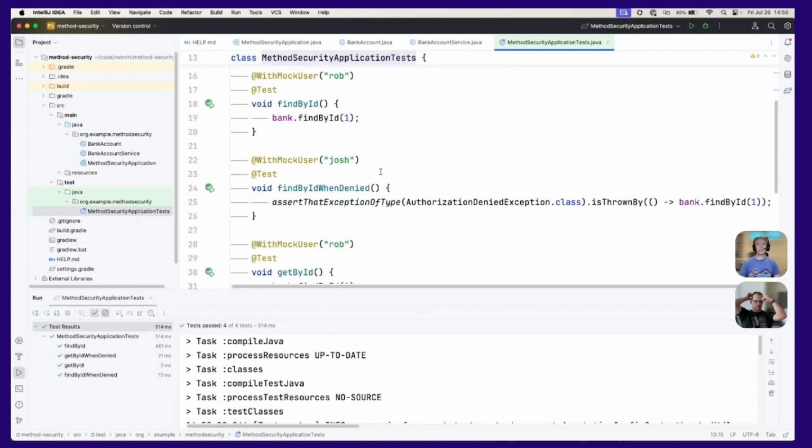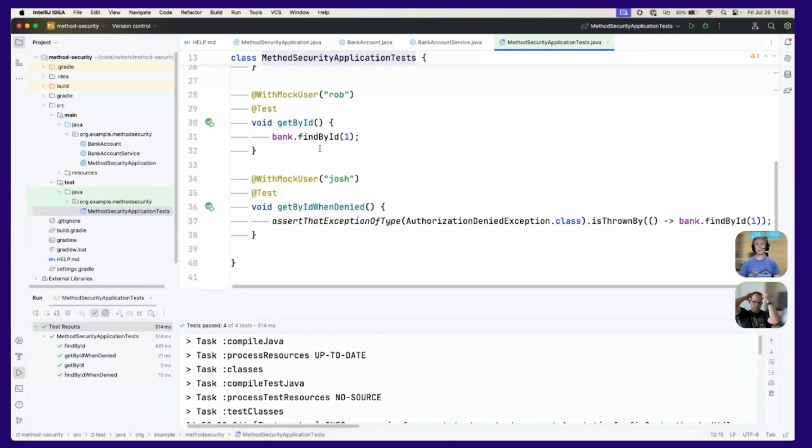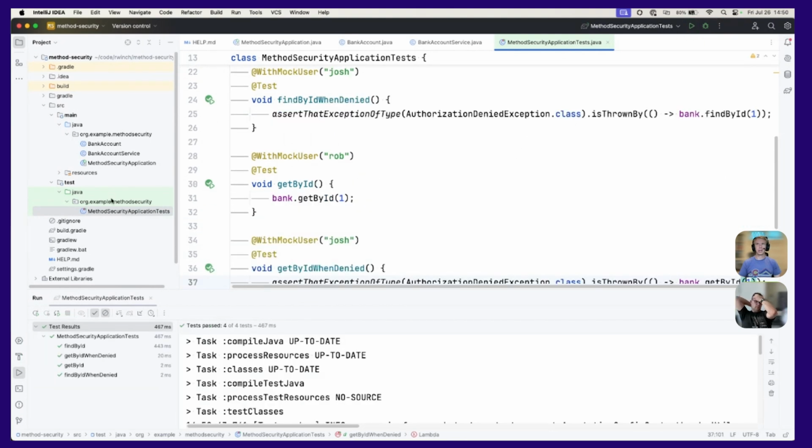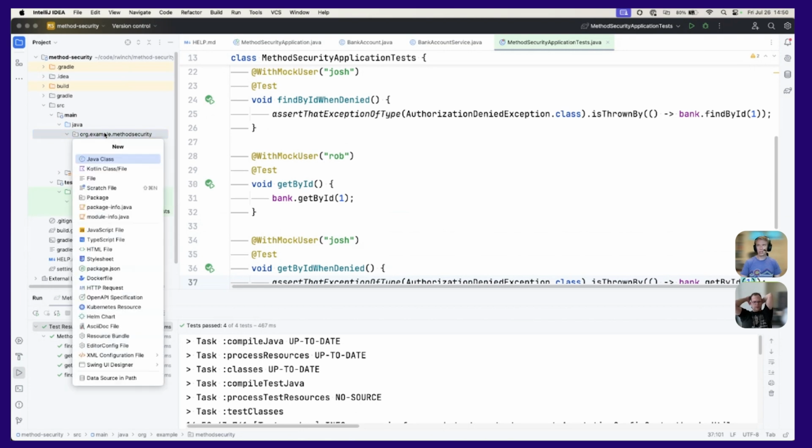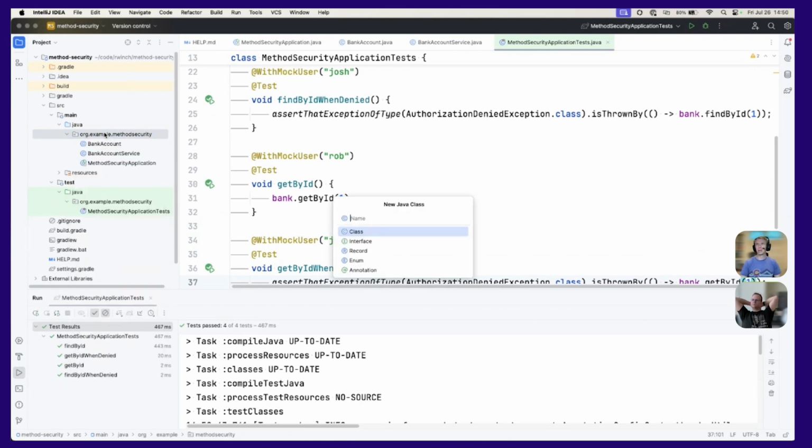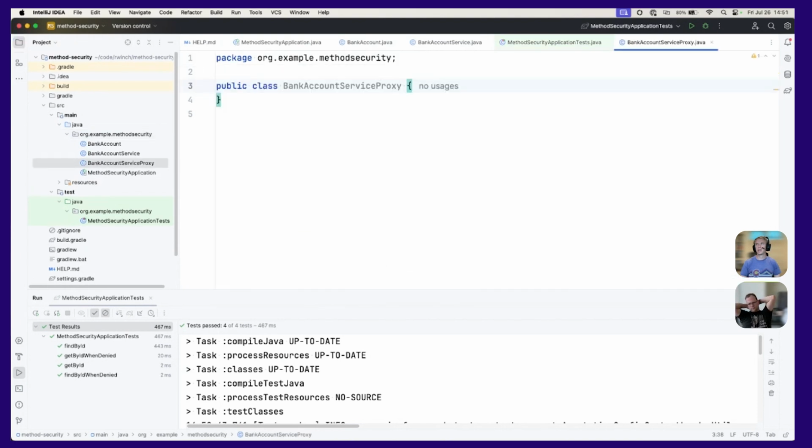So I just added some tests for get by ID, which is calling the find by ID, and I actually need to change that, I guess. Right now they're all passing. But now let's see what happens if we add a proxy. We're going to create a new class, and we'll call it bank account service proxy. And we're going to extend bank account service.